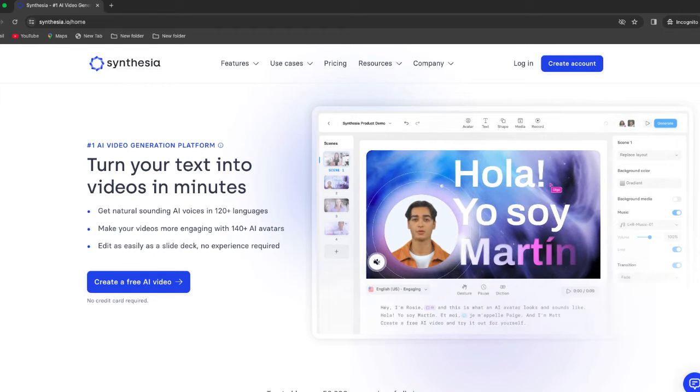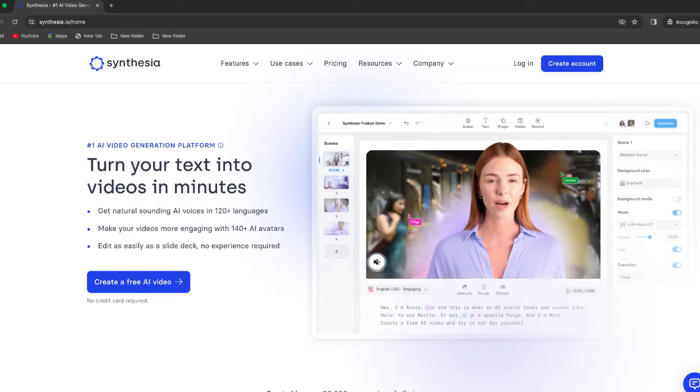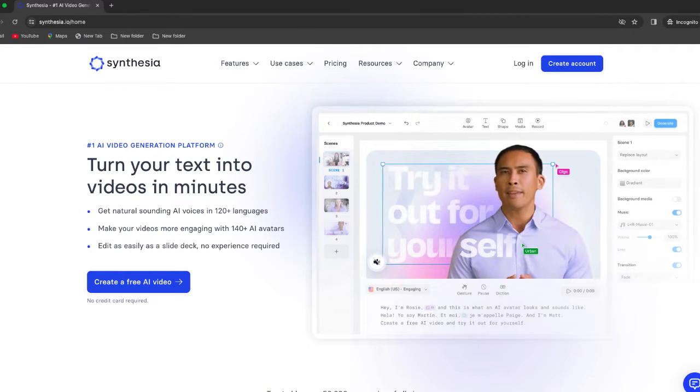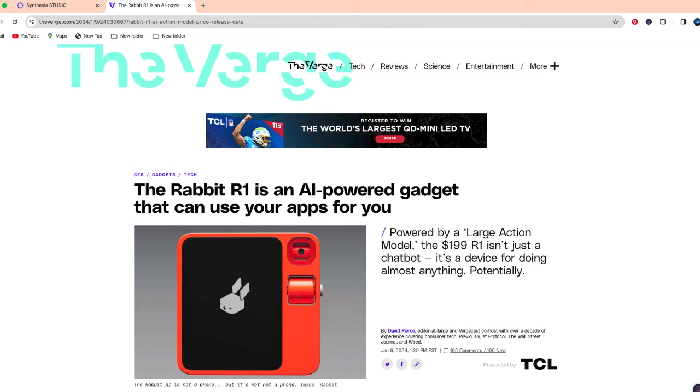Now, this is a paid service, but you can get started for free, as you can see on the blue button right over there. So my first step is going to be to create an account. Now, after I create an account, the next thing that I'll need is an article or a website that I want to be the topic for the video that I'm going to create.